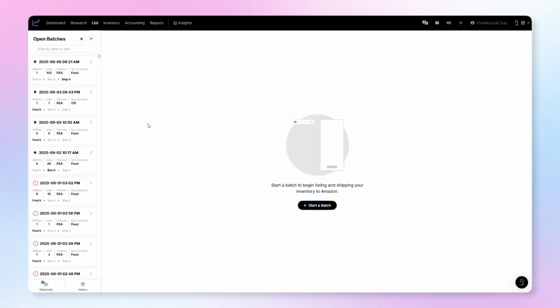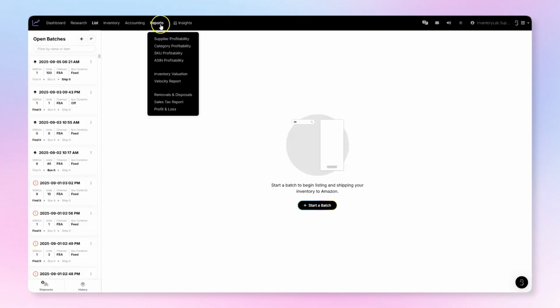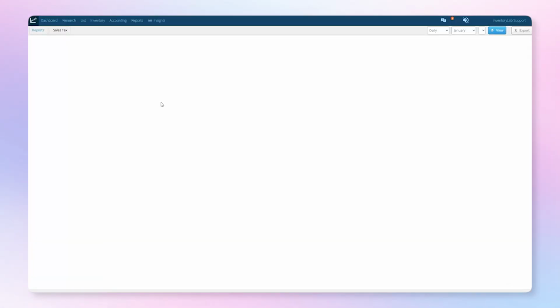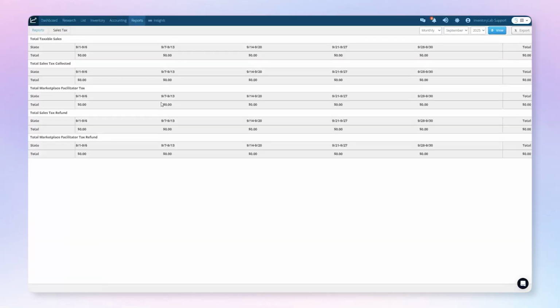To view your sales tax report, head to the top menu in InventoryLab and click on Reports. Then, select Sales Tax from the drop-down. By default, the report will display data for the current month, but you can easily change the view to match your needs. Use the drop-down to select from the preset ranges like daily, weekly, monthly, quarterly, or yearly.